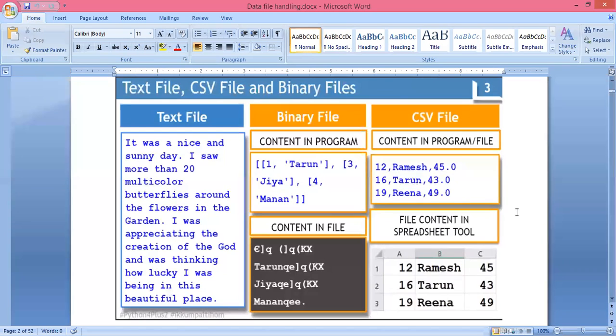And third is CSV file. CSV file is a comma separated value file. In a CSV file, we will read one format, which is separated by comma, and second, we can do the work in the Excel spreadsheet tool.